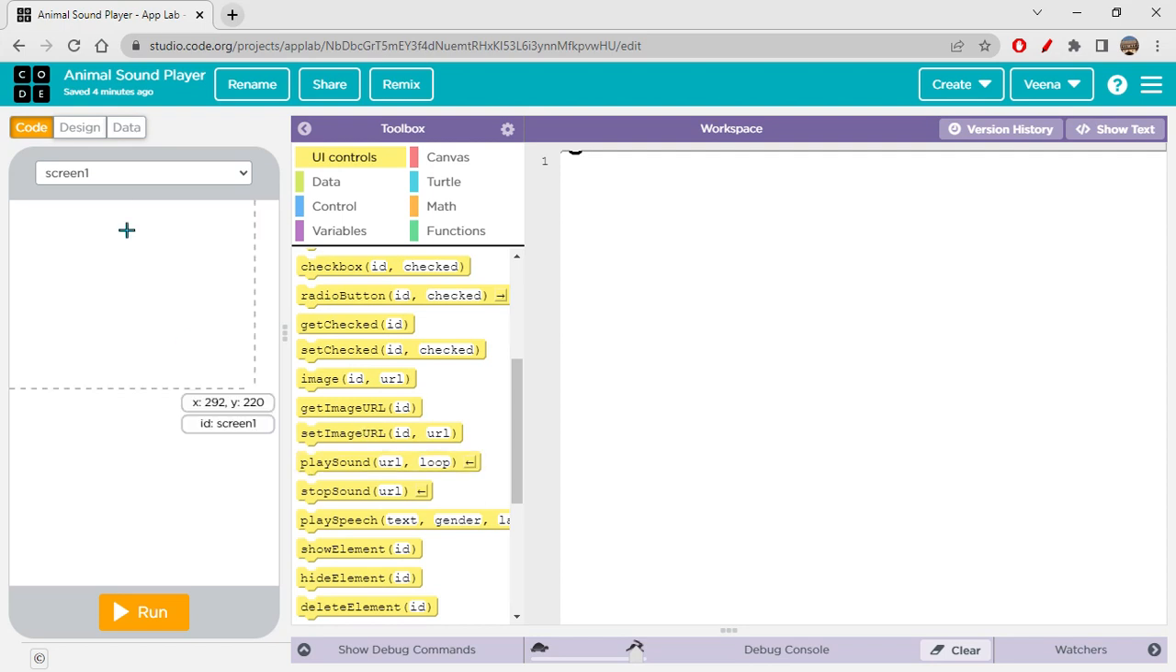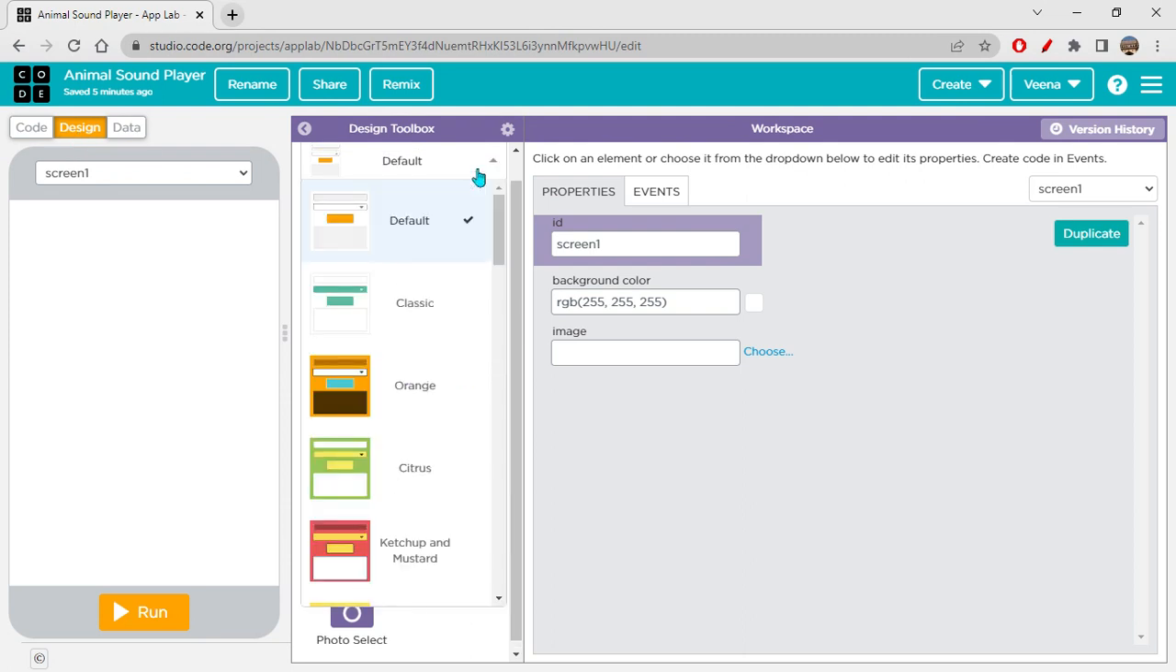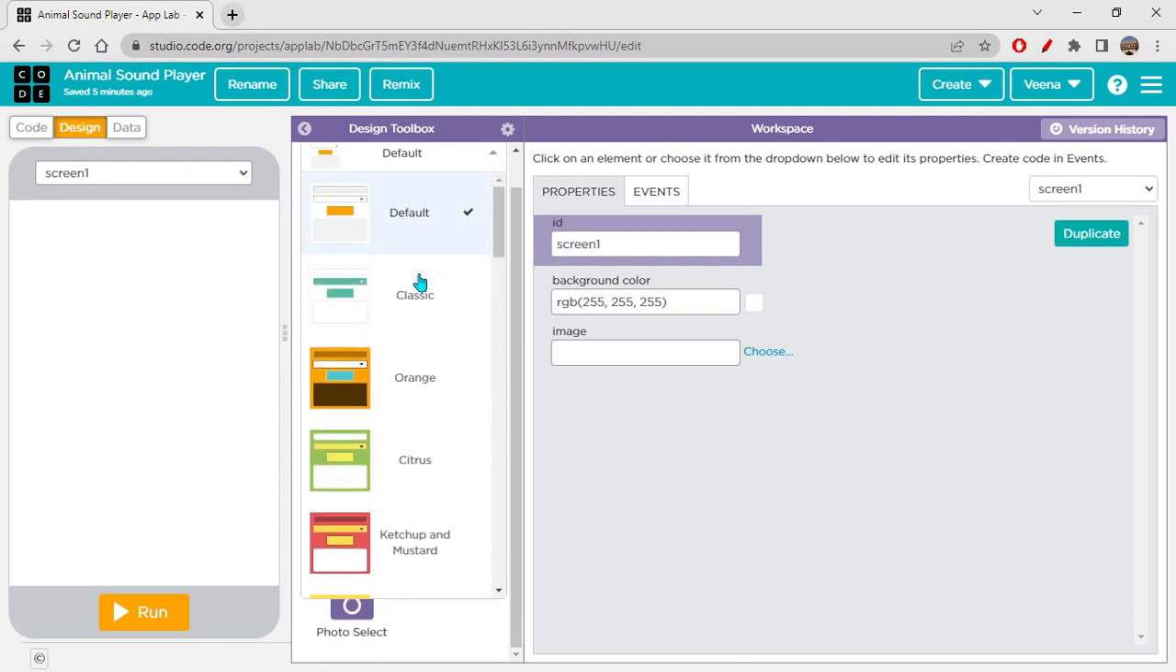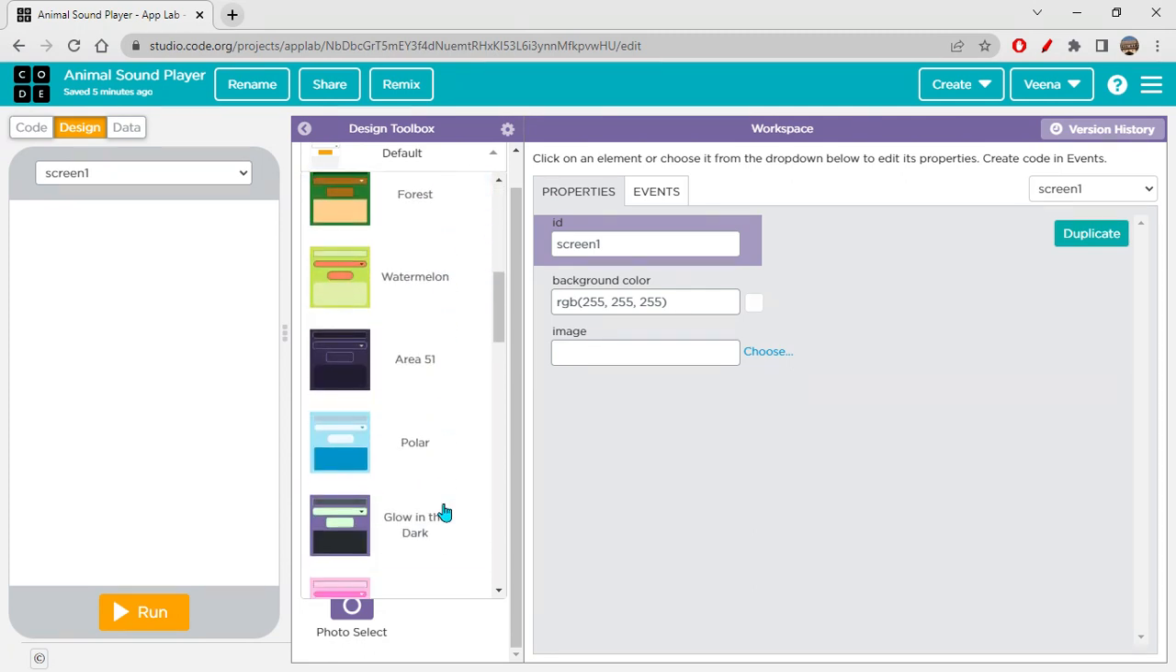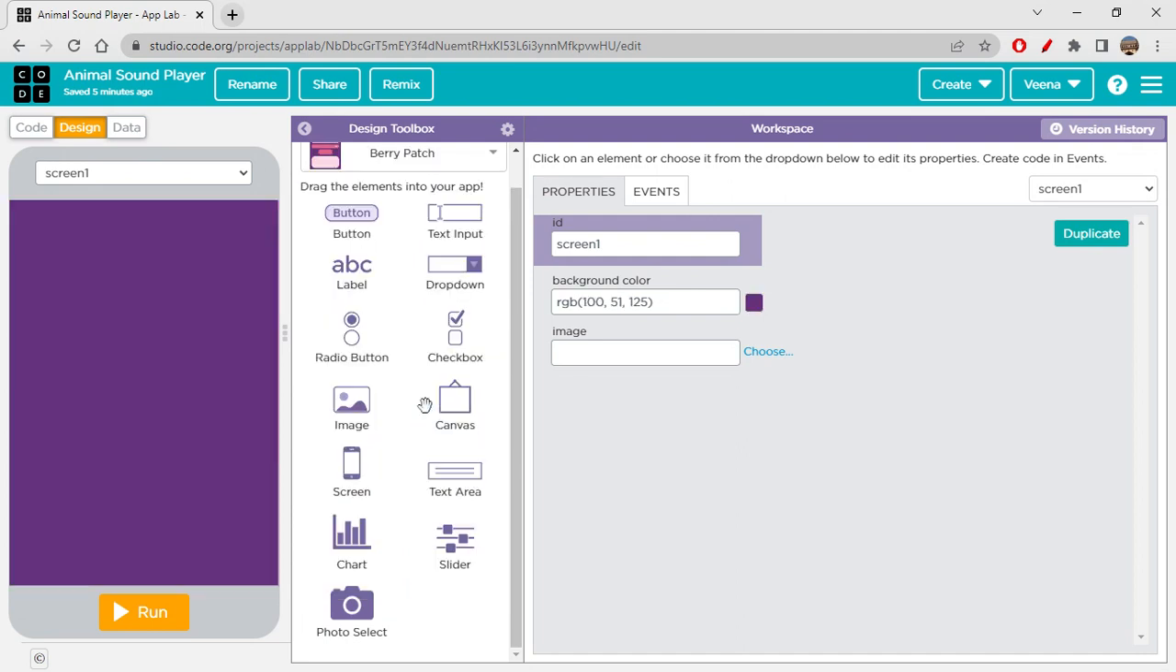I'm coming back to the design tab to start designing. If you want to use any theme, you can choose any theme. Let's make our app colorful today, so I will be using Berry Patch. It seems so good to me, and this is a very good purple color which I really like. On this, pink things will be coming, and that looks absolutely brilliant.